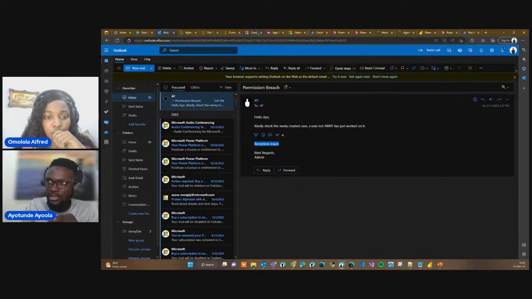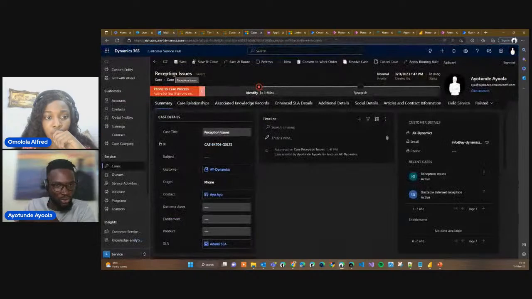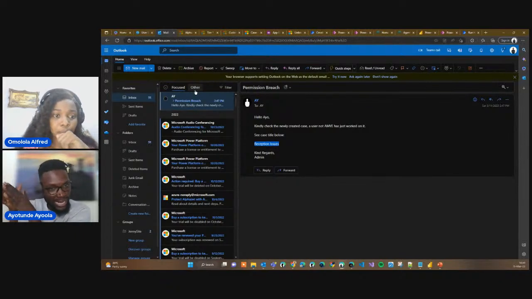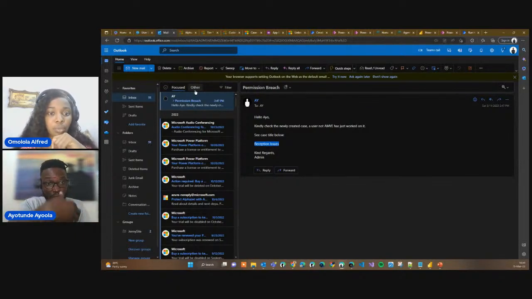Is it correct? Let's check. Reception issues. Can you see? So I got the mail that something is going on with our case. Can you see the way Power Automate has come into play now to give you the broad view? The interesting thing is you could even pull more information out.